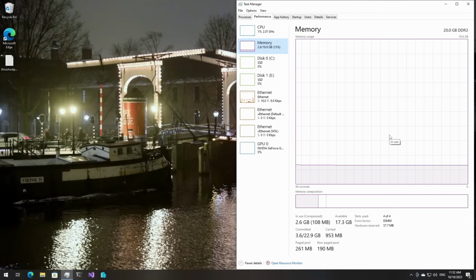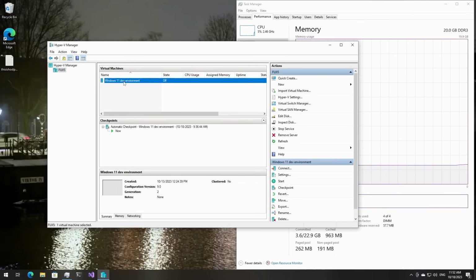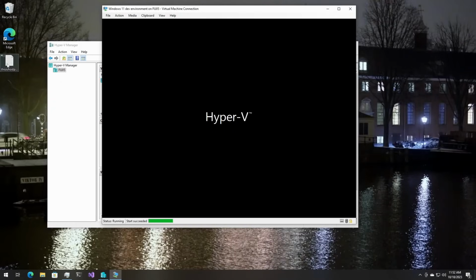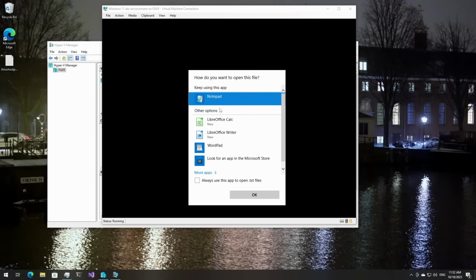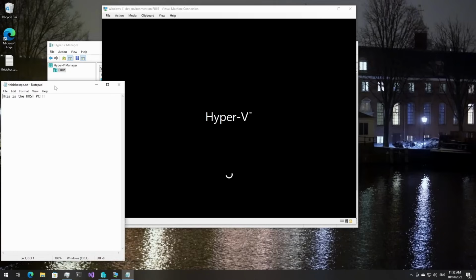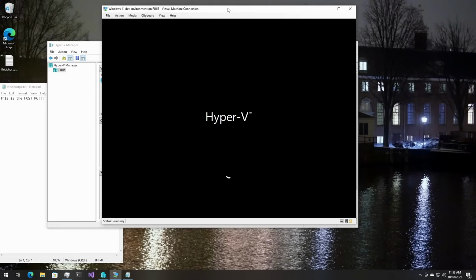Okay, so the first thing we do is we start up Hyper-V, and obviously I've created all of these VMs beforehand, and we're going to start our Windows 11 dev environment and get that up and running now. While we're waiting for that to come up, let's just tidy up a few things. Here I've got a notepad file which says this is the host PC. We're just going to put this over here, because we're going to see lots of desktops over the next few minutes, and this helps us keep track of which one is which.